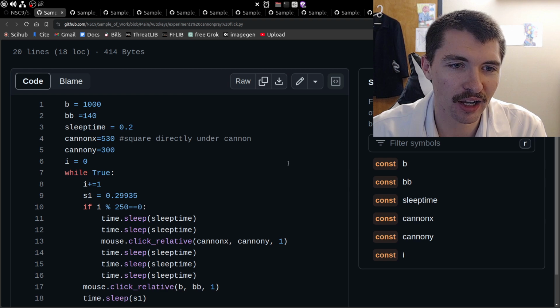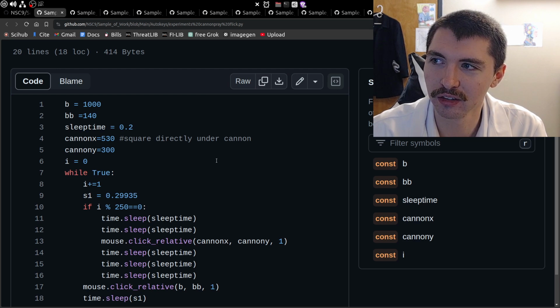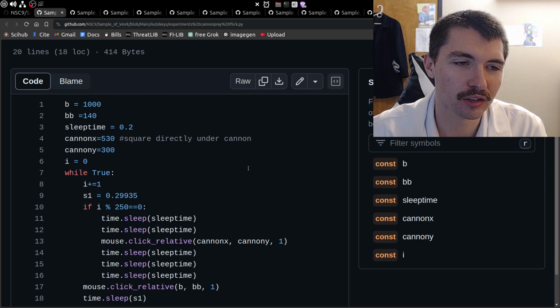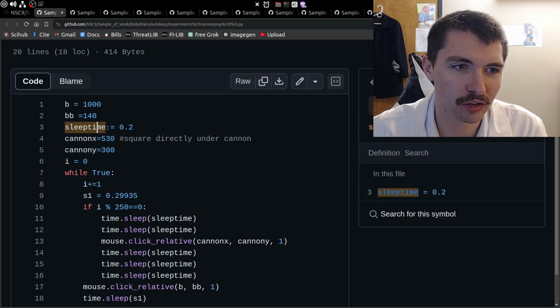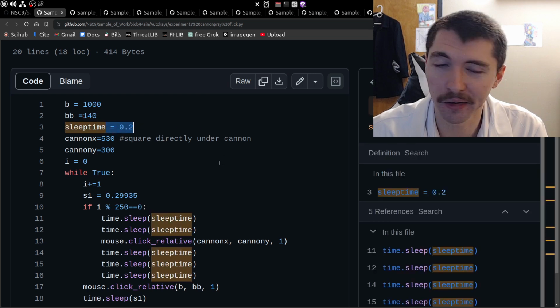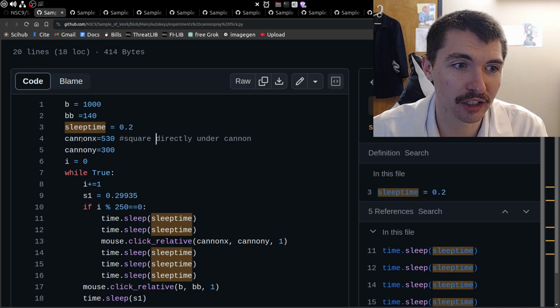So the task is, say you need to click an area repeatedly, and for every 1,000 clicks or so, you need to click over here once and then return to automatically clicking here. So how do you do this? This parameter is just pixels on the screen. We have your X pixel and your Y pixel. Sleep time is how much time is between each click.